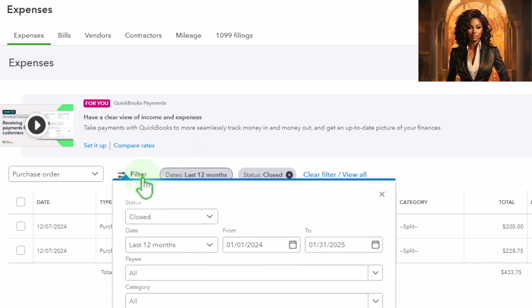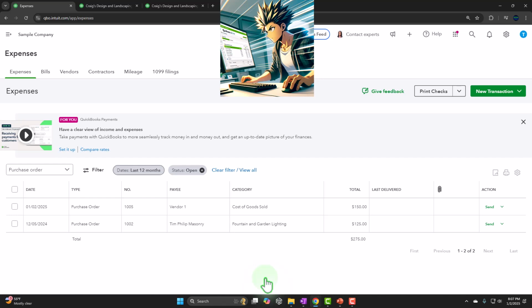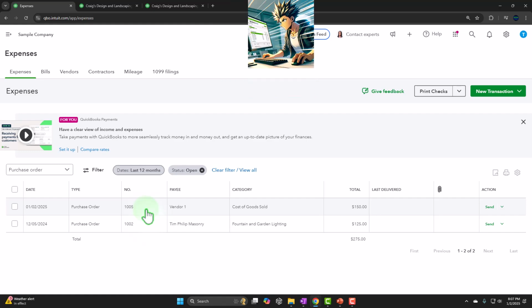So obviously what will happen here, if I go back to the open ones, is we can search by the open purchase orders. There's our purchase orders. Once we receive the actual inventory, we can imagine the teacups or whatever we bought comes in.